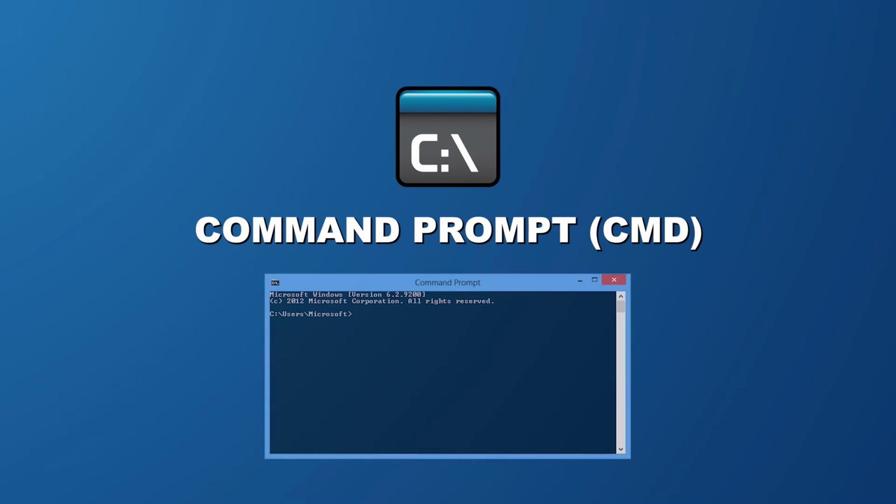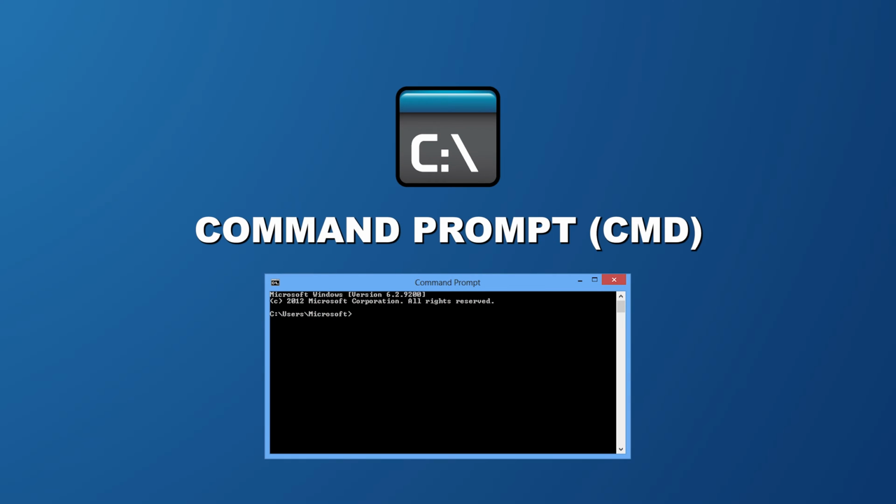The command prompt, also known as CMD, is a powerful tool that can assist you in resolving a range of system issues, such as difficulties with deleting files. Deleting files and folders can be done in a more efficient manner, and all you need to do is to follow the steps I'm about to show you.